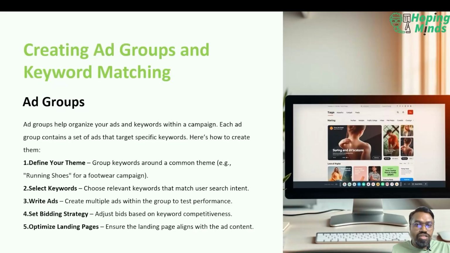Now, it is also very important how to create ad groups and keyword matching. So basically, if we are running any ad, we need to make sure that first we create a campaign. In a campaign, there might be different ad groups, more than one. Each campaign would have an ad group under which we will be defining the ads and the keywords in that particular ad group.